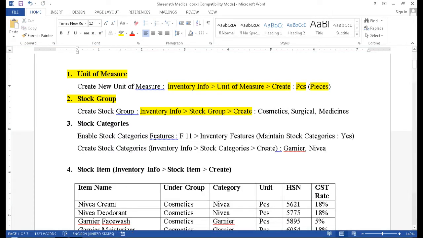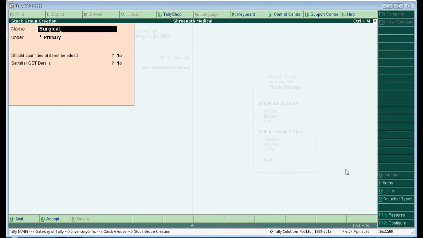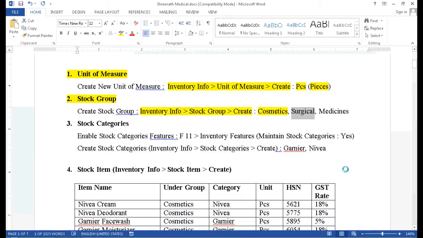We come to the second stock group, that's surgical items. So we are creating one stock group named surgical. In a similar pattern, we have to create one more stock group, that's medicines.